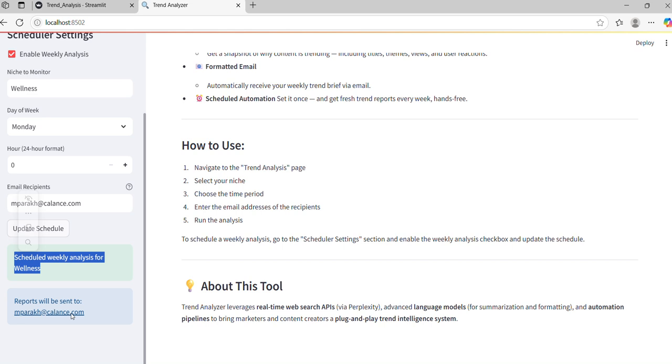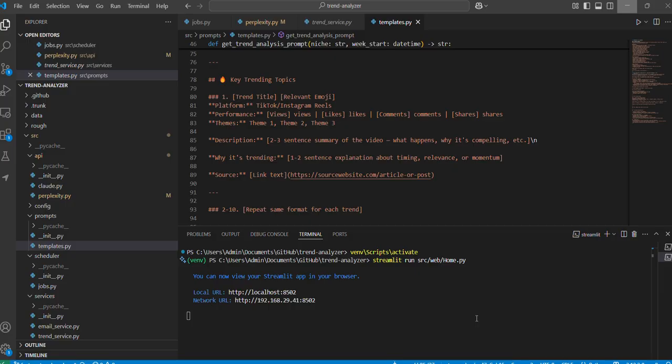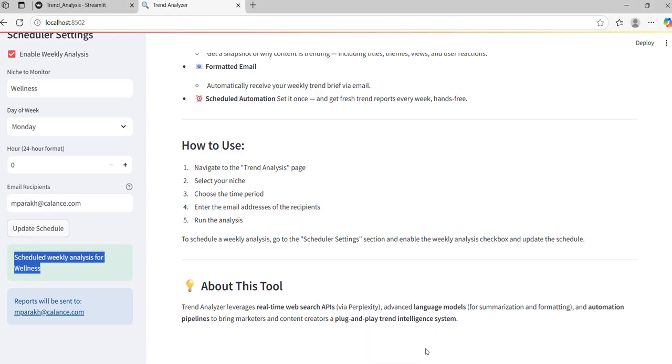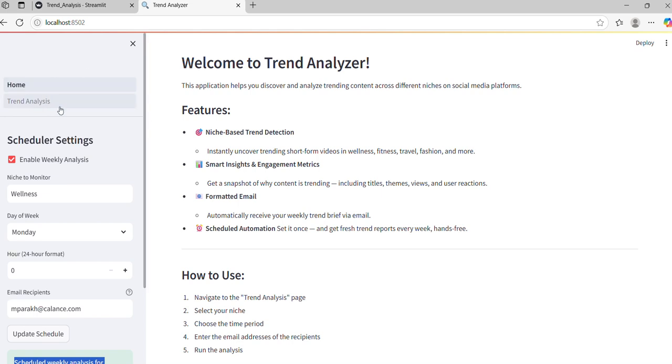Right now, behind the hood for this, we are using AP scheduler. So let me show you that. Right, so behind this, we're using AP scheduler because it is fast, and it is reliable for background jobs, and it supports cron expressions, and it also integrates well with both Flask and Fast API, right? So that is why we've chosen this. Now going back to our tool. So this is how you schedule the reports.